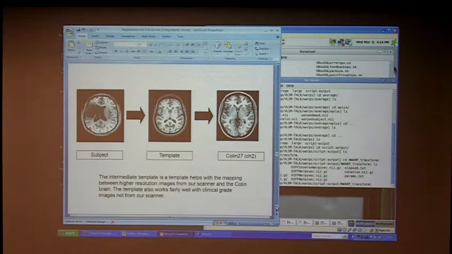And if you're not here at Penn, within the ANTS help menu, it actually tells you how to create your own intermediate template. ANTS actually comes with a template construction script that automates the whole process. There you go.